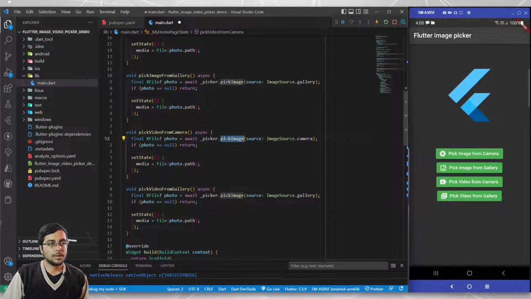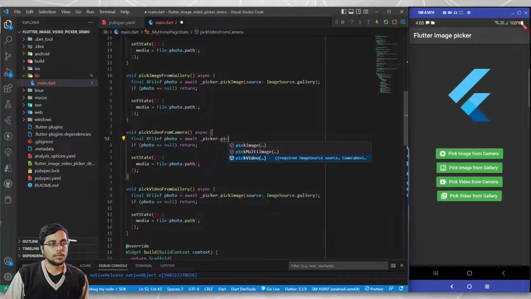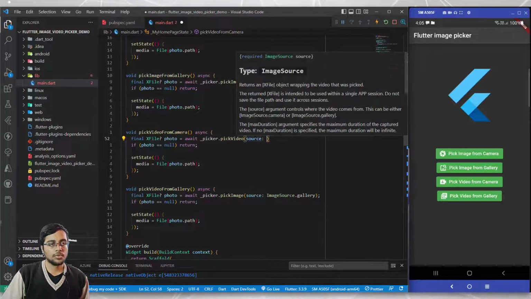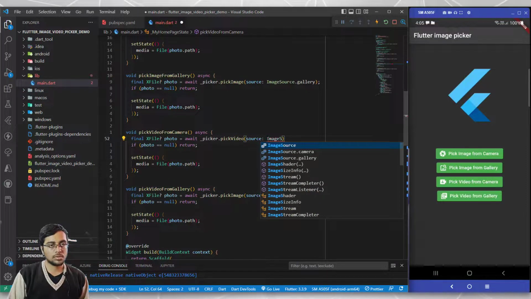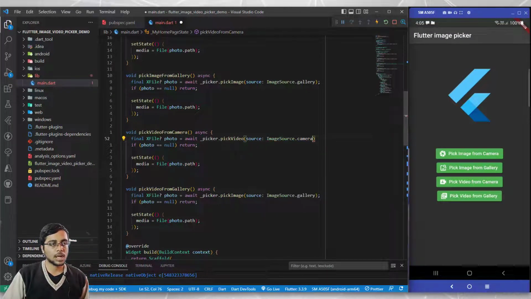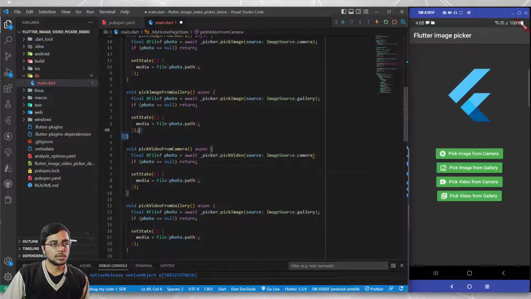Now instead of this pick image function, I'll simply remove this and write pick video, and in the source, if you hover over this, you see image source is required, so I'll give it image source dot camera, since this is for the camera part, and no changes in the second one, the logic will remain the same. And here also I'll change it to pick video, and this should be pick video as well. Okay, pick video here.